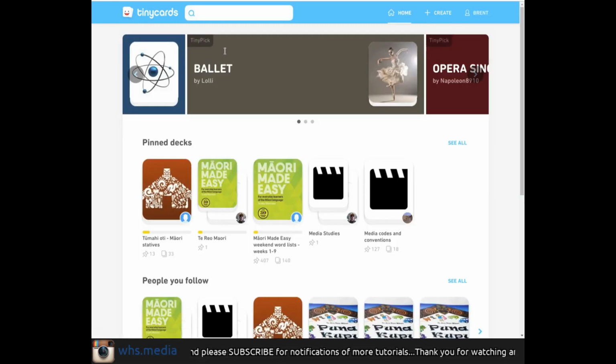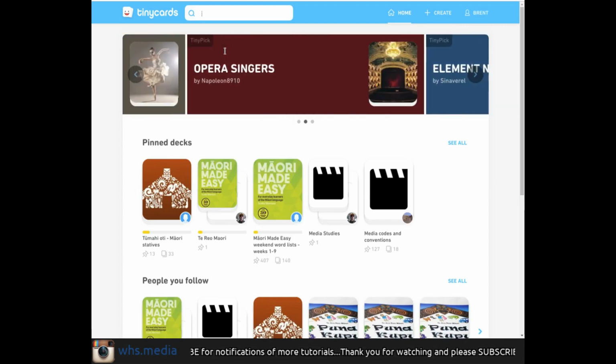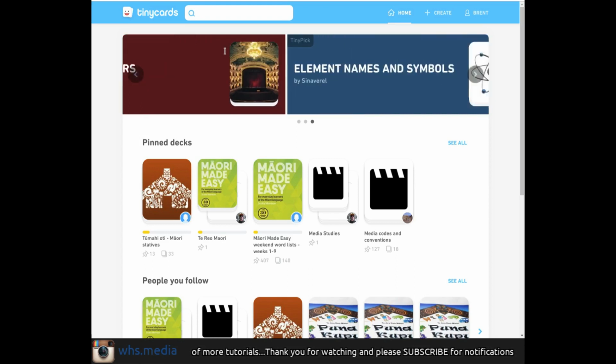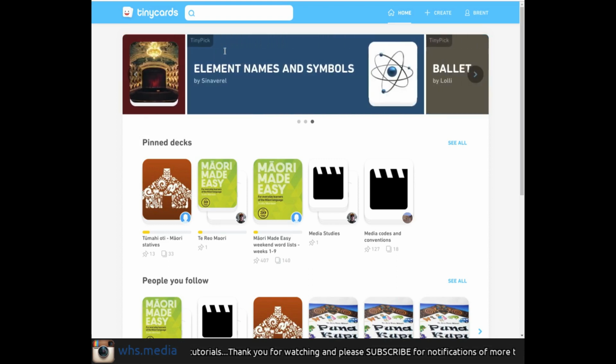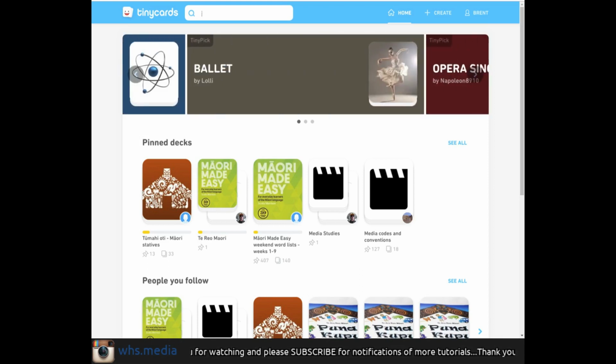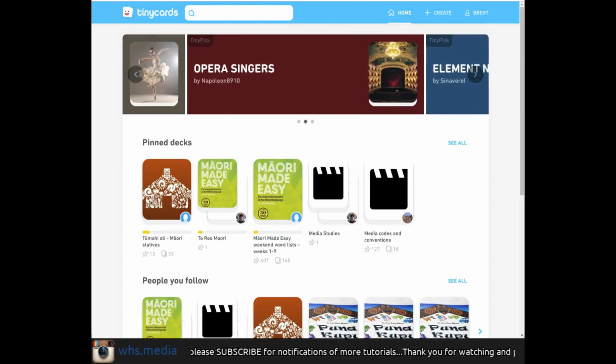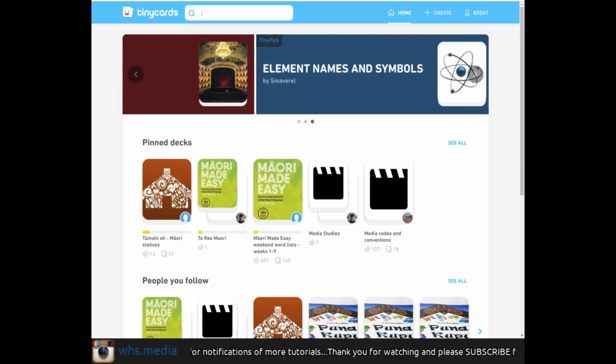It has a search function, so if you're looking for a set, someone might have already made sets that are appropriate for you. You can just do a search and pin those sets to your profile and share them with other people. So definitely worth a look. I think the address is https://tinycards.duolingo.com. I'll put a link for that down in the description.